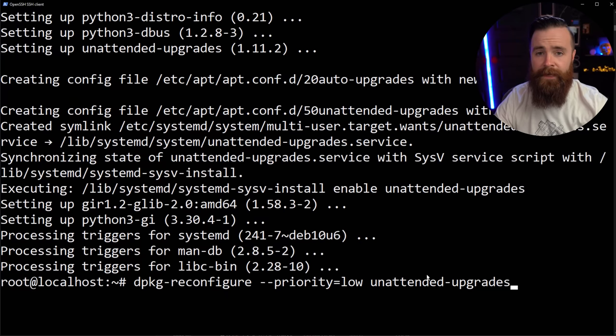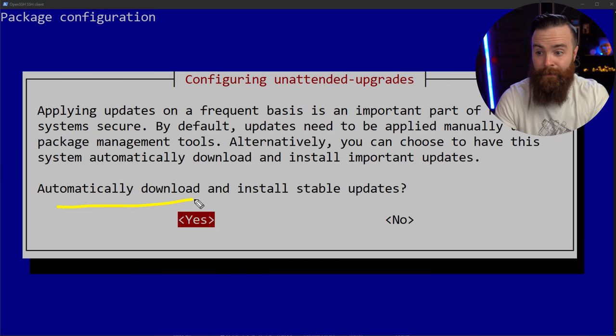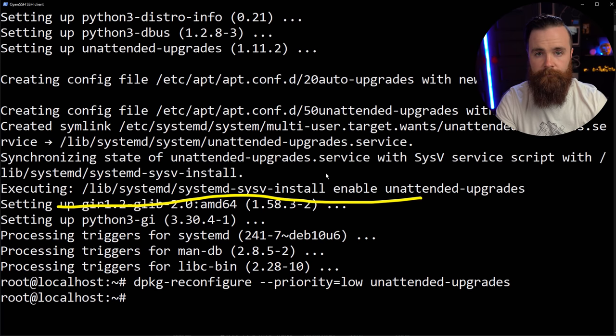Now don't worry, all these commands are below in the description if you just wanna, you know, copy and paste. But sometimes it's kind of fun to type it out, right? So let's do that. Anyways, hit enter. You're gonna get this pretty little menu here. Do I want to automatically download and install stable updates? Heck yes, I do. Hit enter. Now we're solid. It's gonna do it.